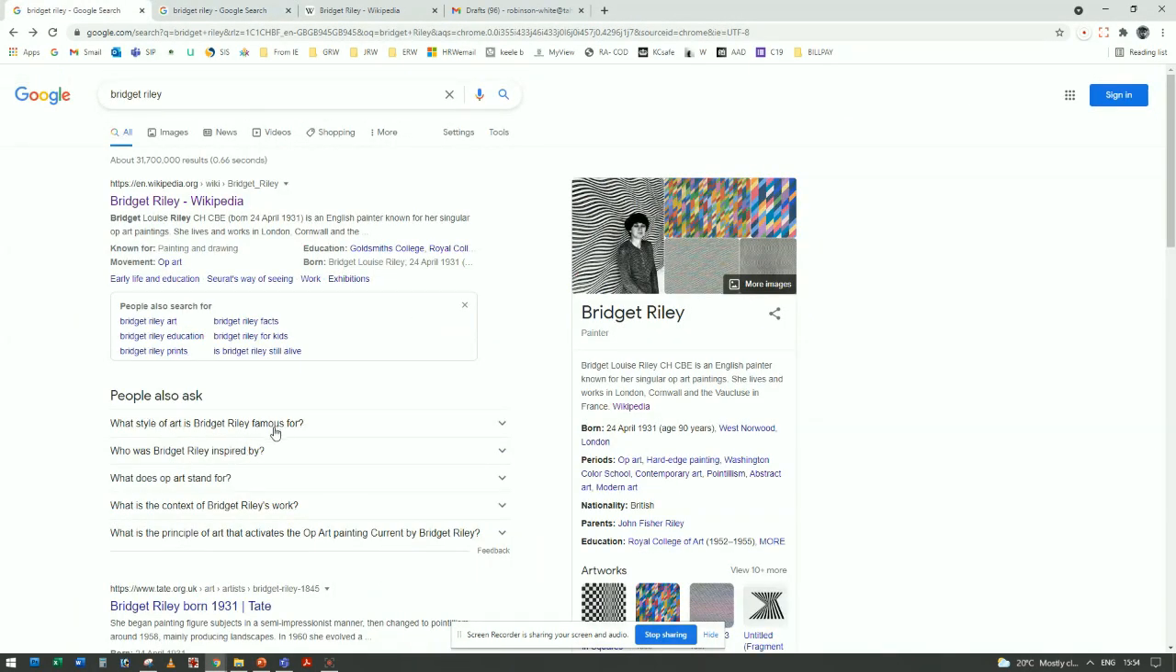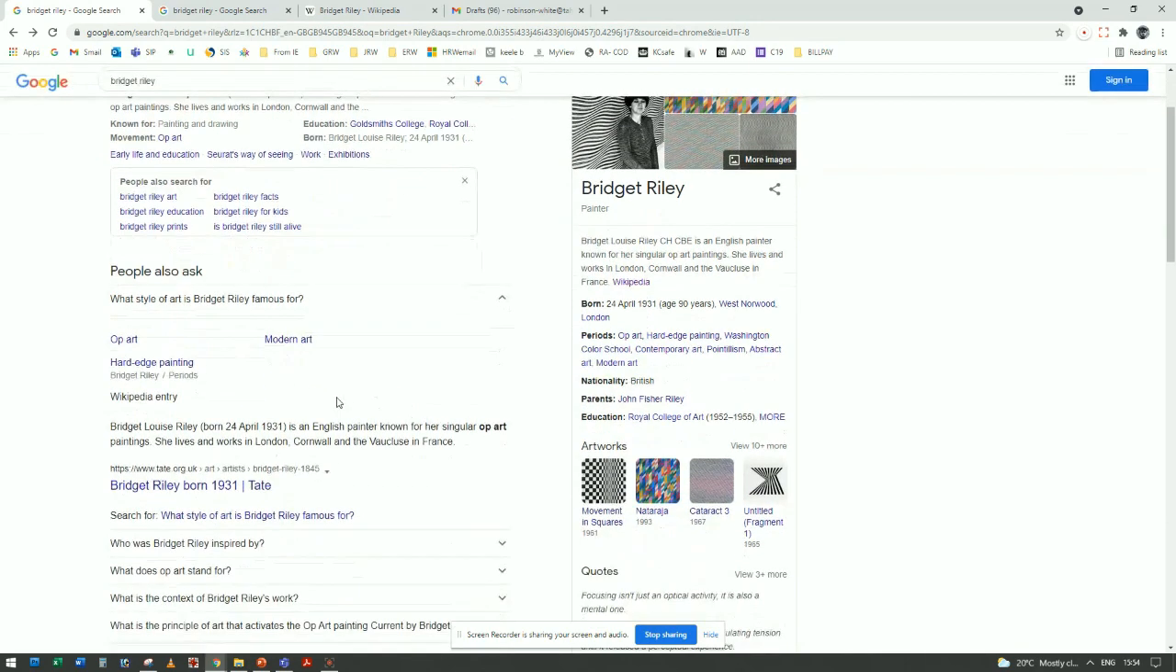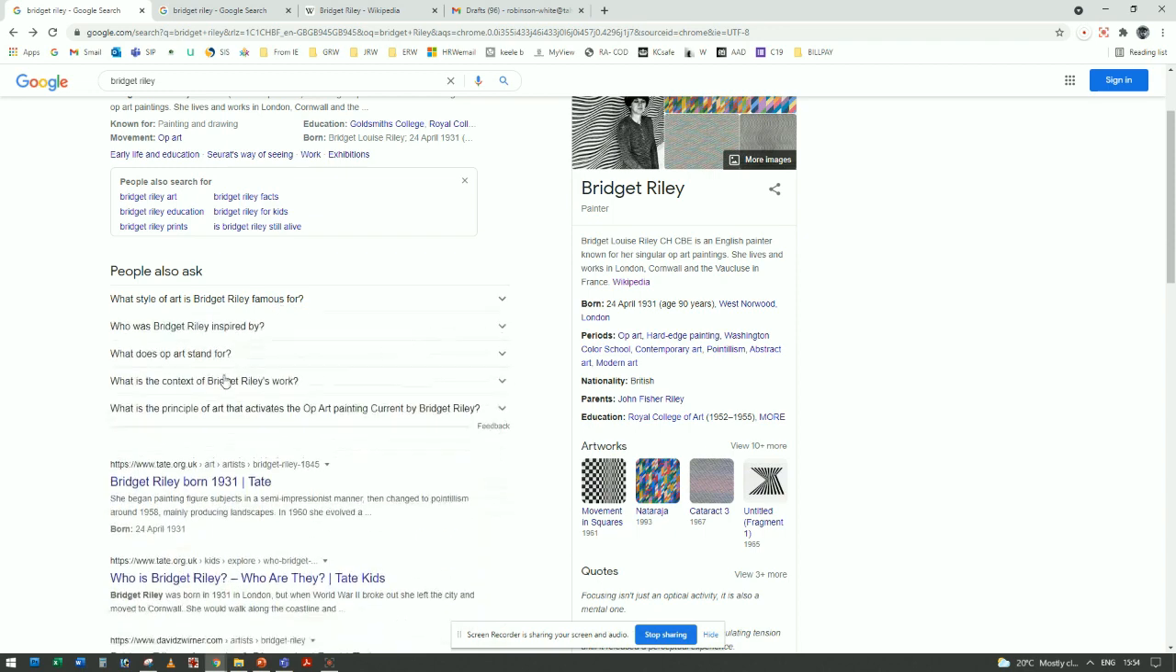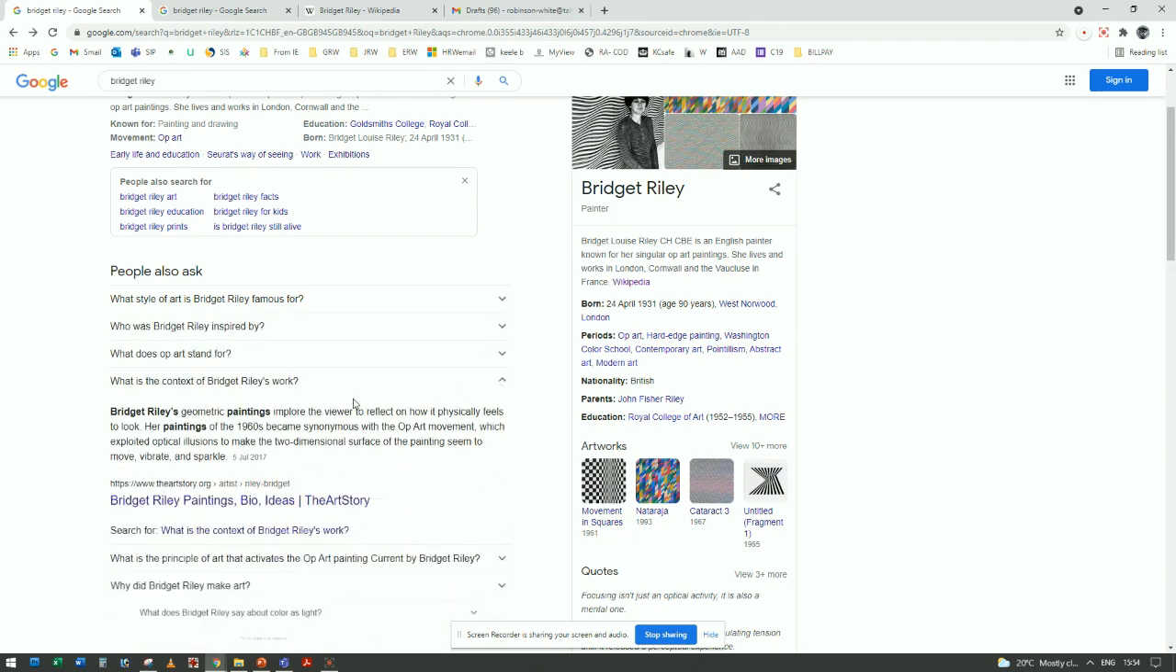Sometimes the questions that people ask are pretty handy to look at as well, such as what is the style of artwork that Bridget Riley is famous for, which is op art. And in this case as well, what's the context of the work? And it tells you a little bit more about that to get you into that way of thinking. And I want to concentrate mainly on the fact that it's called the op art movement and that she uses optical illusions and quite simplistic shapes to create quite complex pieces of work.